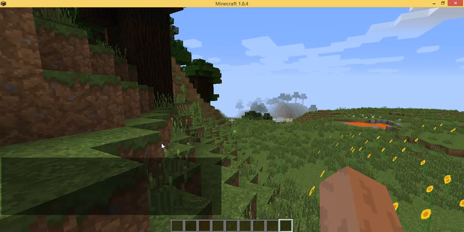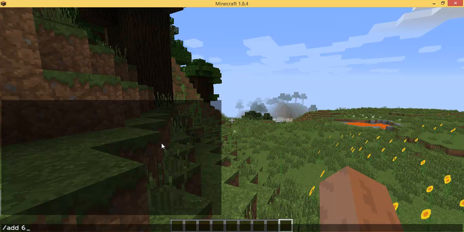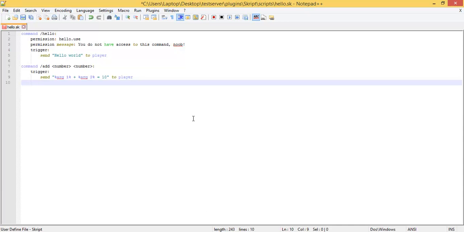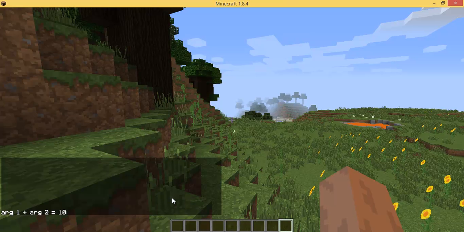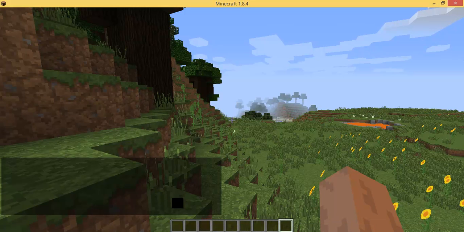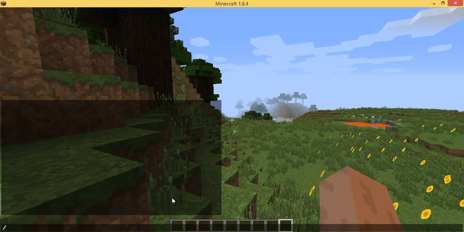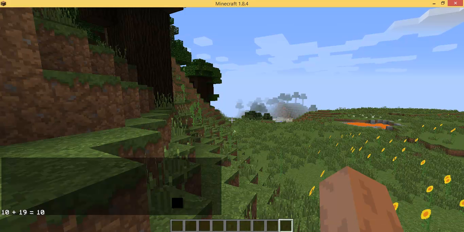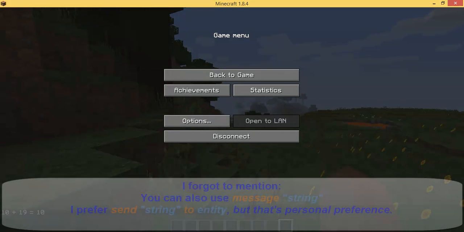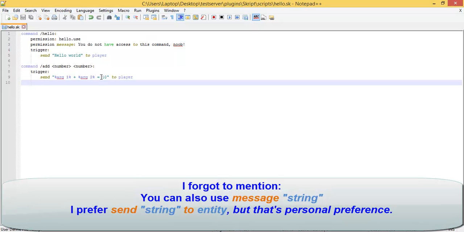Now we're going to do /add 6 and 8. Now you can, well, I probably didn't save it. Nope, I didn't. So reload that and clear the screen to make everything nice and clear. So we're going to do 10 plus 19, right? And now you can see that it actually says 10 plus 19 equals 10. But we still have this 10 here.